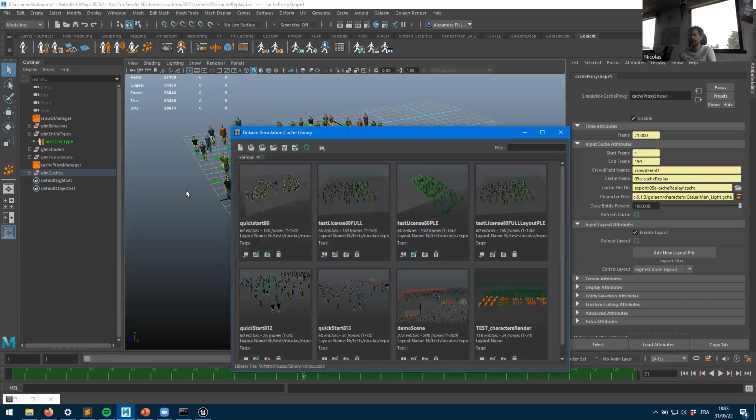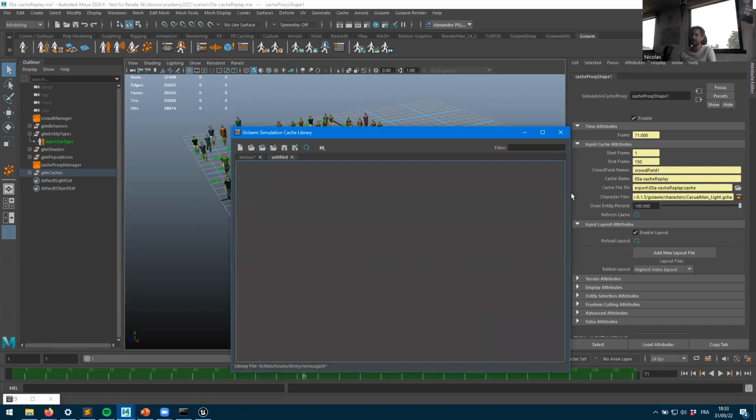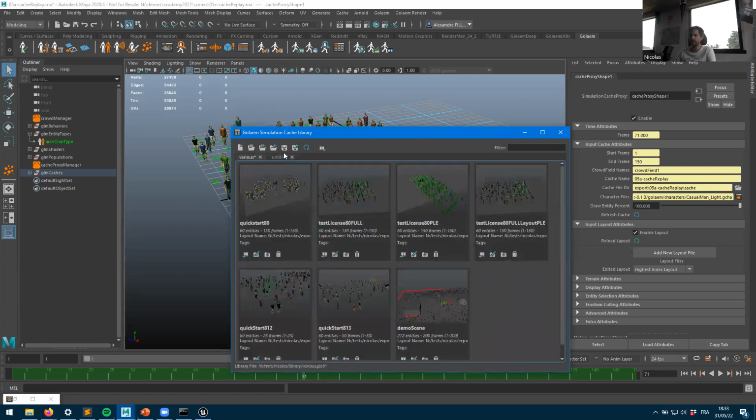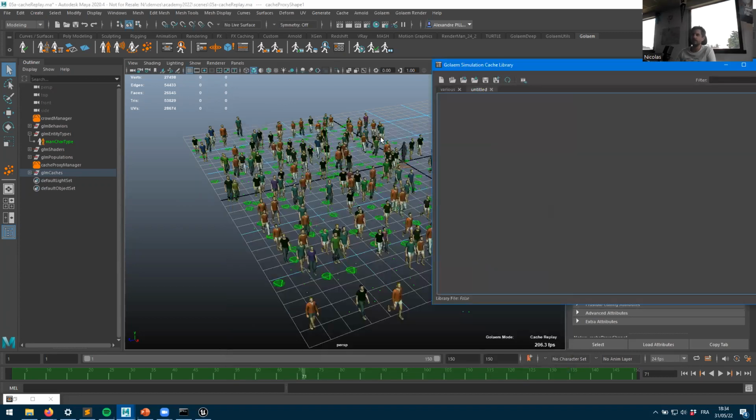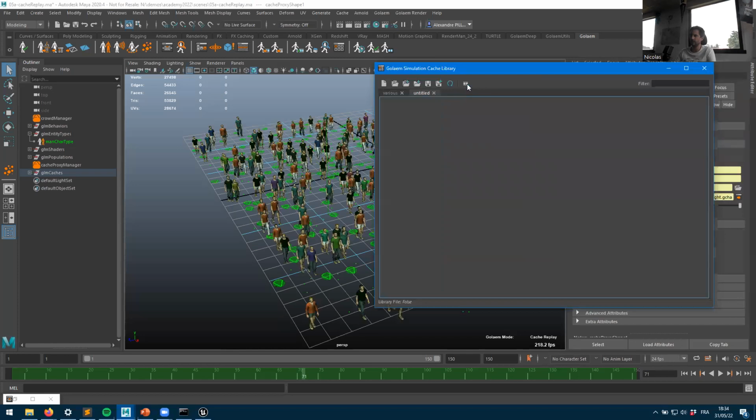Here in my case, I already have a couple of presets, but if you want, you can create a new library. So I'm creating a new library. Let's save that one here. And into that new library, I can save my vignette, so my actual scene simulation. If I want to save this into my new library, I just have to click on that button here in the menu bar. The last icon in the menu bar tells import from selected scene simulation cache proxy.